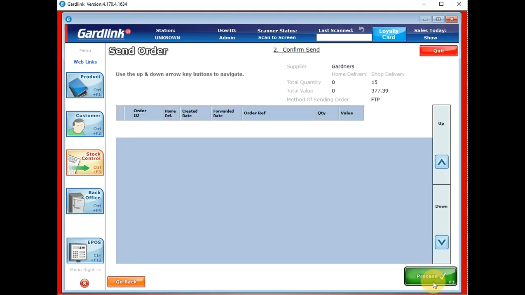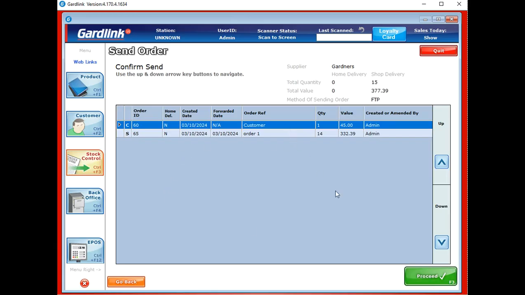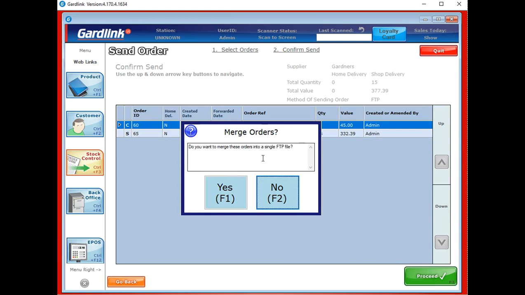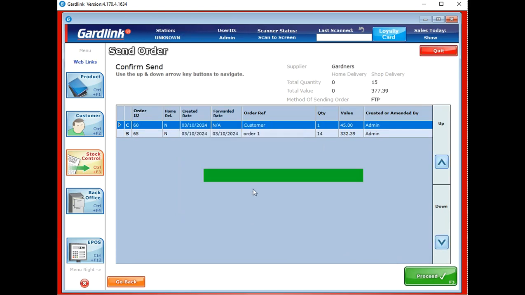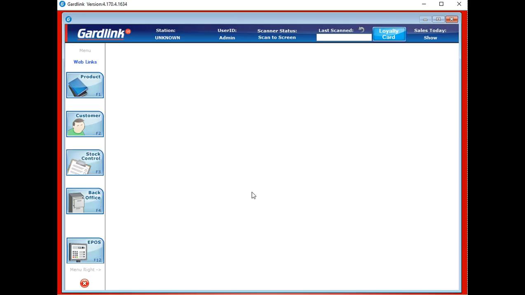So we click Proceed, double check, lovely. Click Proceed again. Ask us if we want to join them into a single file. Yes, we do. And off they go. Nice and easy.